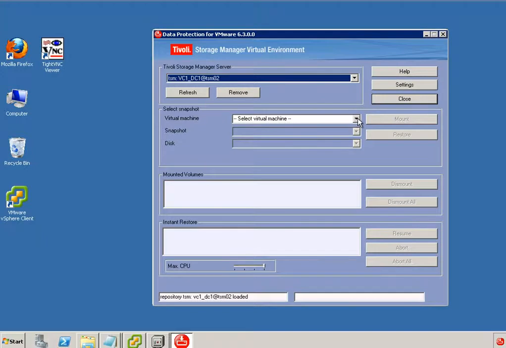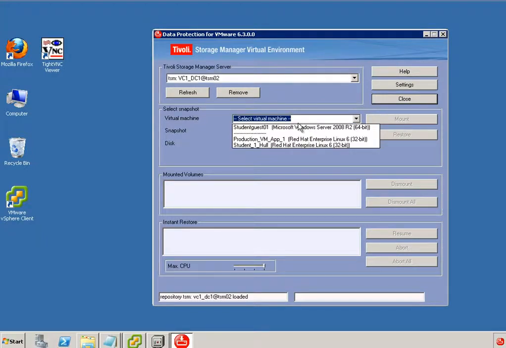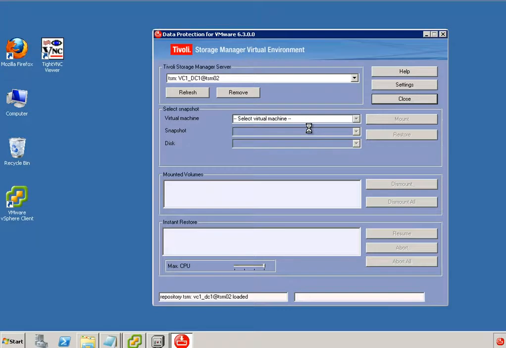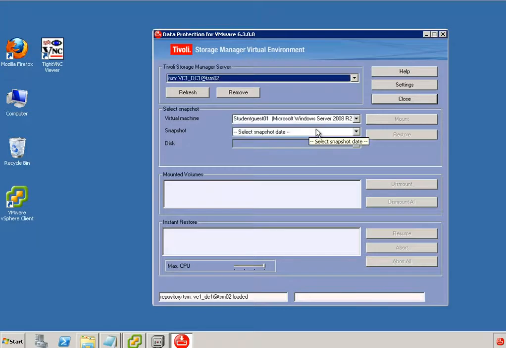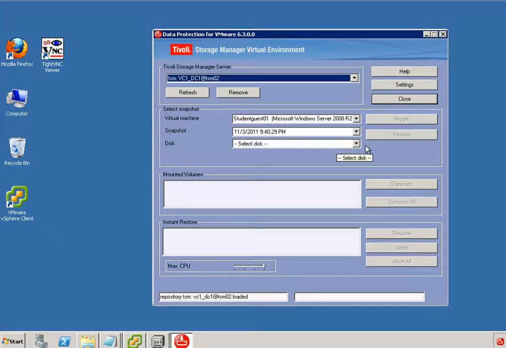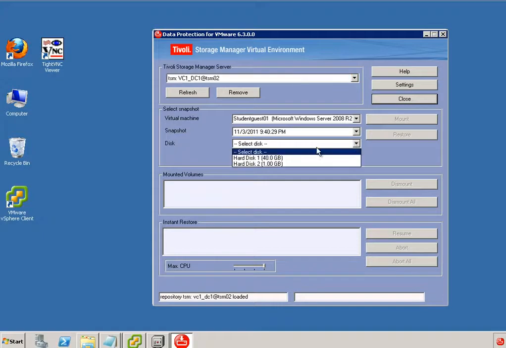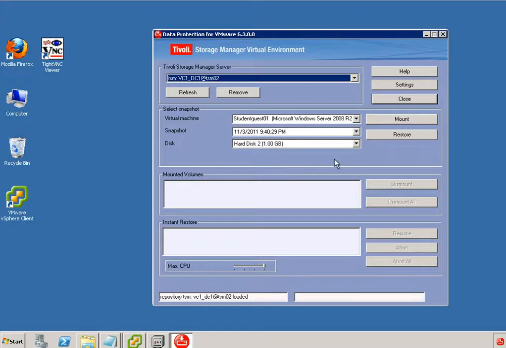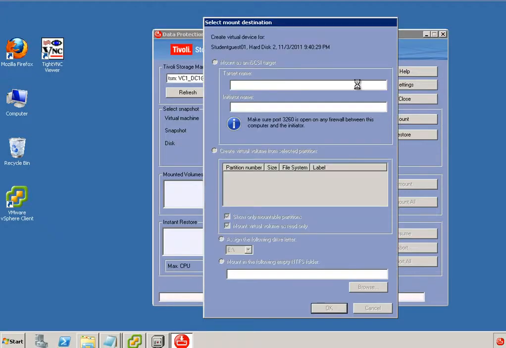And now we can select a virtual machine. All the virtual machines that have been backed up are available here. So I will select this virtual machine. We can also select the snapshot date, and we can select the volume that we would like to restore. In this case, I'm just picking hard disk 2. We can either restore it, instantly restore it, or mount it. Mounting is what I want to do now.